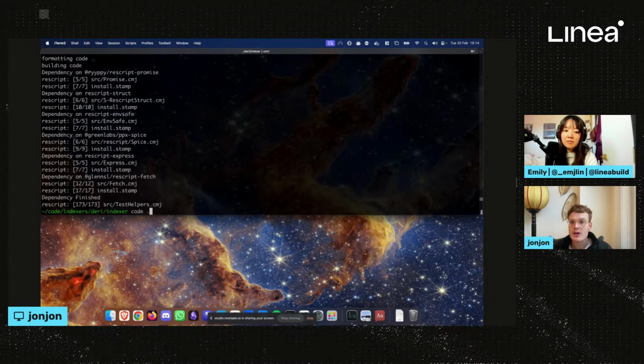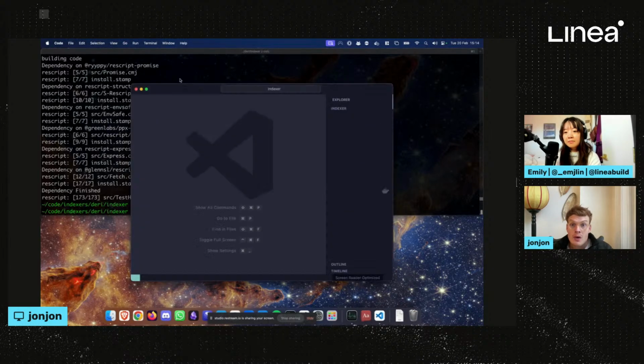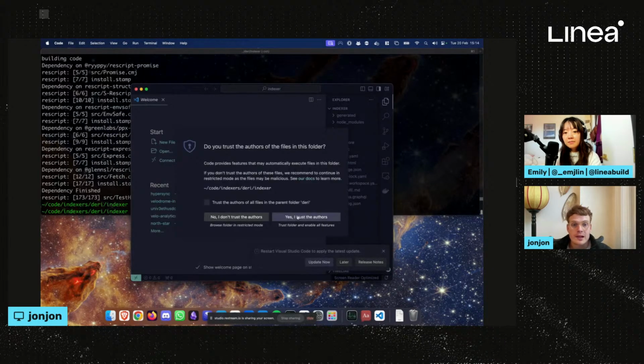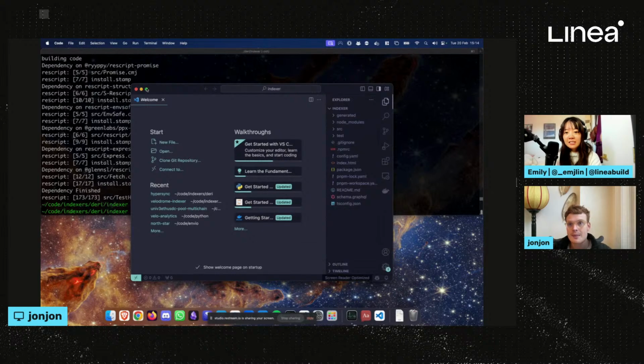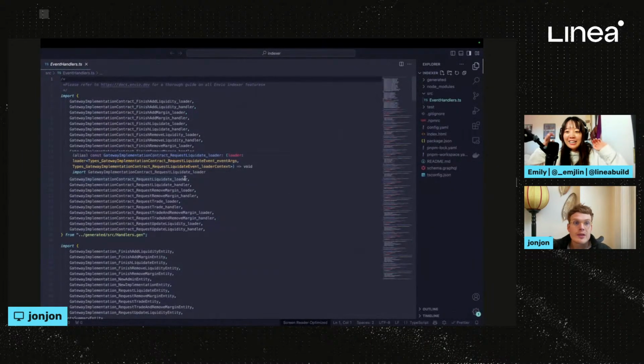So if I hit code and I open up a terminal, I'll actually show you now what that ends up looking like. Yes, I trust the authors. Let's update a little bit later. And let's go on to this over here. So I'm going to run through... Sorry, I'm going to interrupt very quickly. Yeah, please do.